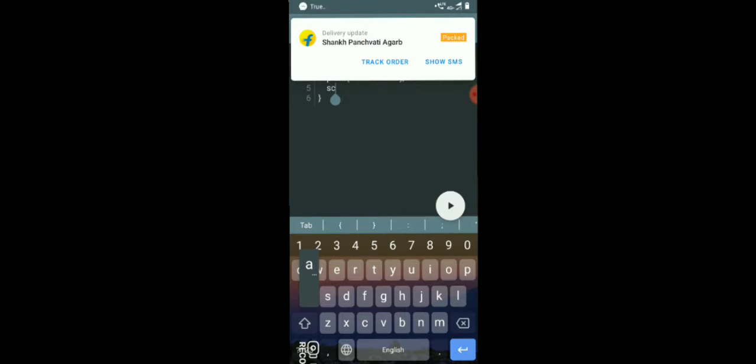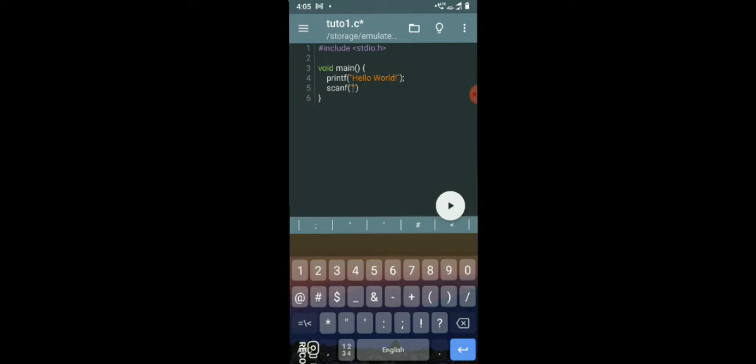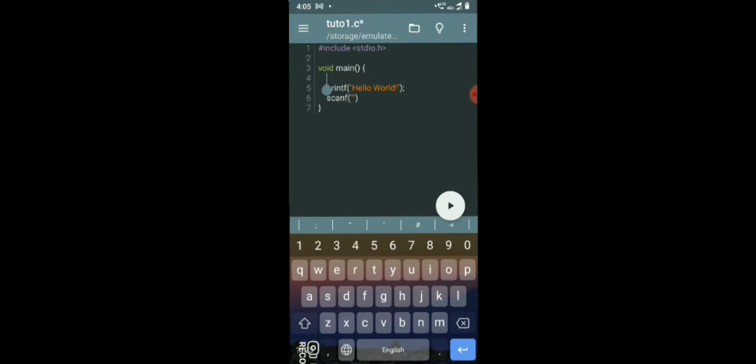Yes guys, now I will be writing here. Now I will be doing something, guys, from which I was excited. I just crossed every limit of excitement when I did this the first time. Yes guys, I'll be taking a user input and displaying it on the screen.